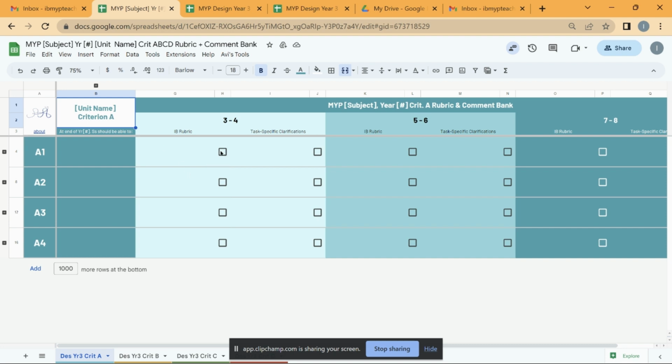Some features are that when you select a comment, it will also select automatically the task-specific clarification for that comment. Furthermore, if you decide to change the score, it will uncheck the boxes from the previous score. Similarly, if you uncheck one of the rubric boxes, it will uncheck the task-specific clarification box.